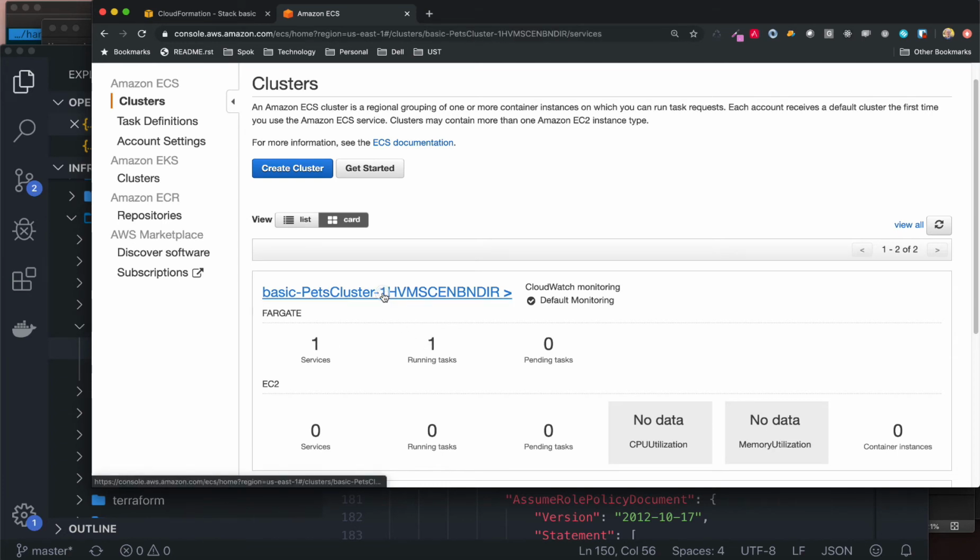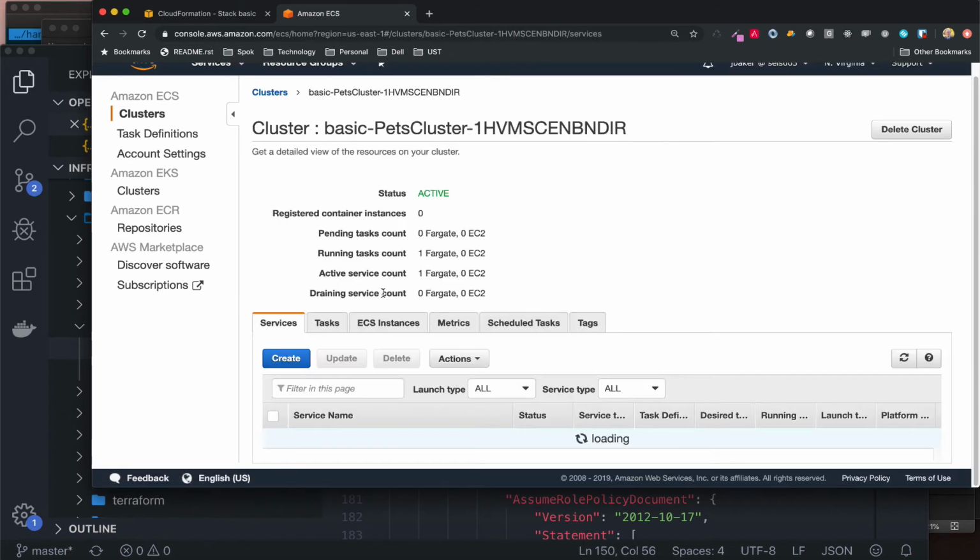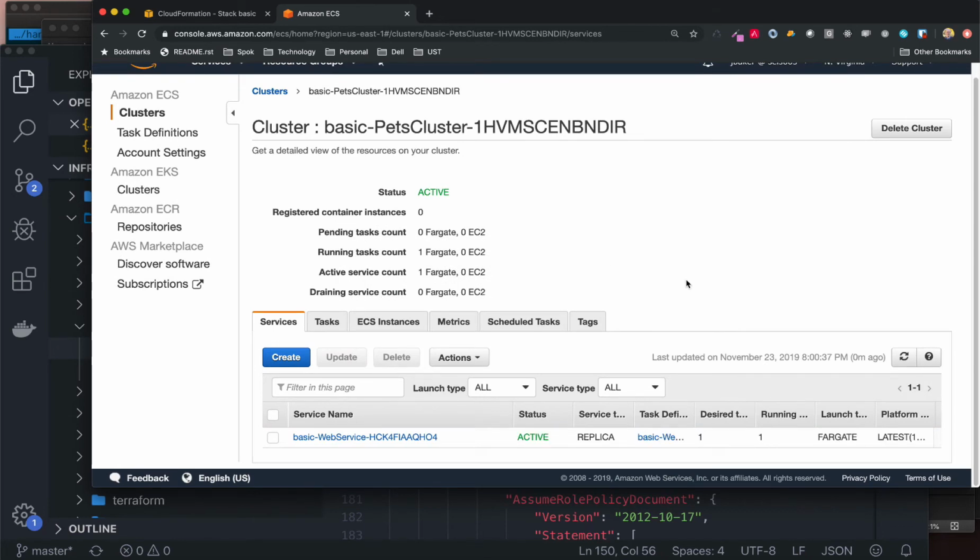If I click on that cluster, I can drill down further. One of the things with Fargate and with ECS I've found in general is that it can be a little bit confusing at first to drill into these different components. Again, because there are multiple abstraction layers, it can get a little confusing at first, but once you work with it for a while, you'll get the hang of it.